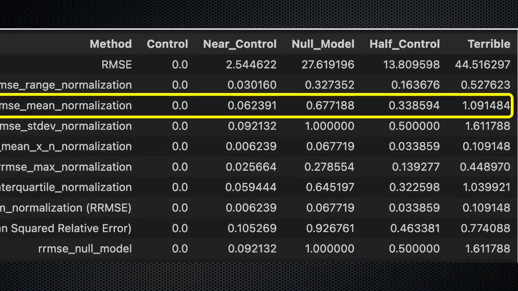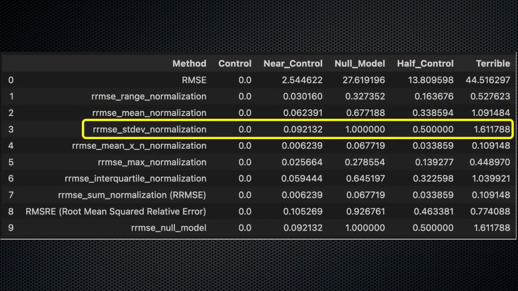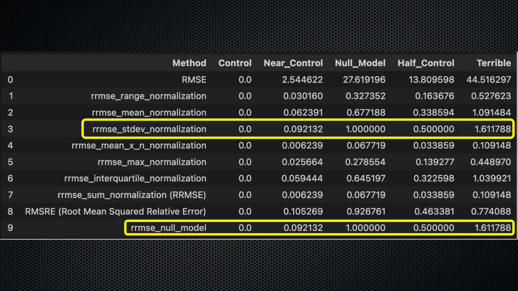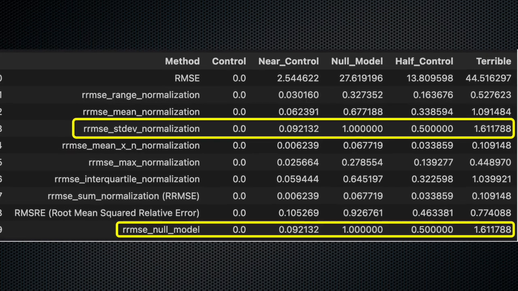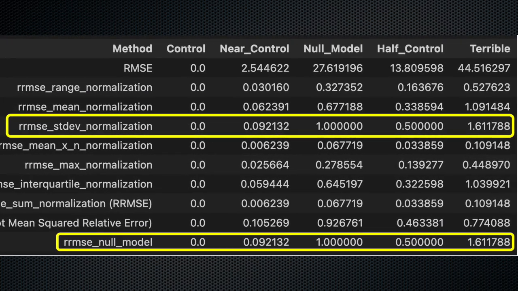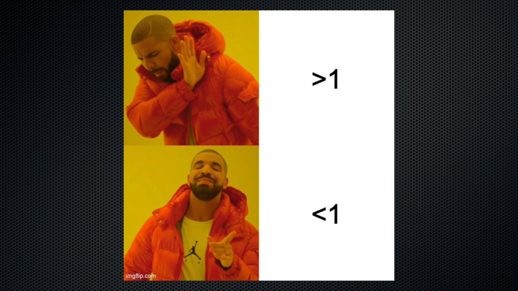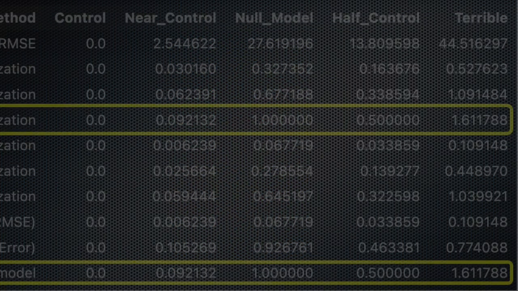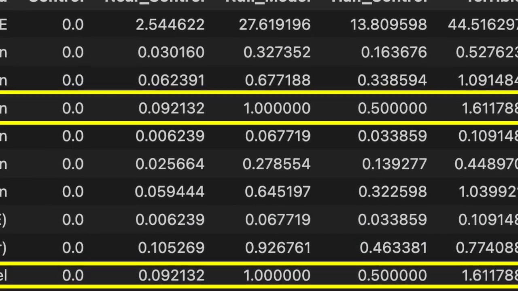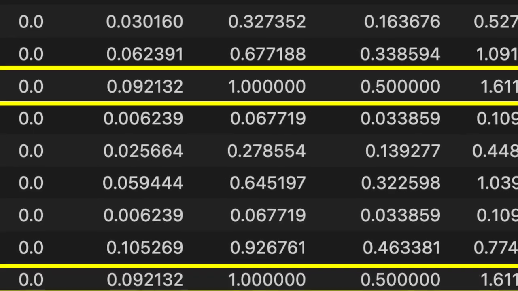The other one that caught my eye is normalization by standard deviation, which also shows up as normalization by the null model. I'll leave that as an exercise to the viewer to work out why that is. Anyways, this method always has the null model's error be 1 and the half null model's error be 0.5. This means that it's very simple to tell if your model is better or worse than the null model. Greater than 1 is worse, less than 1 is better. The other methods are potentially interesting, but not as useful since the errors for null model and half null model are seemingly random decimal values.